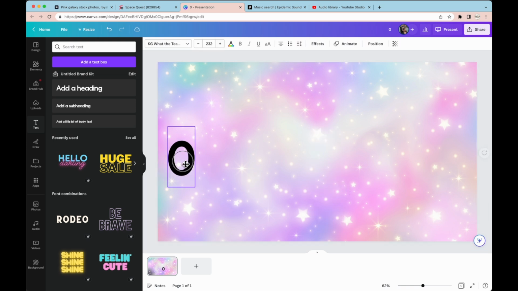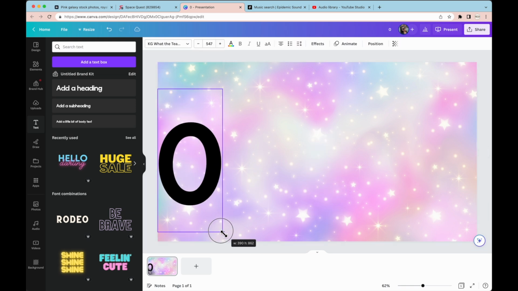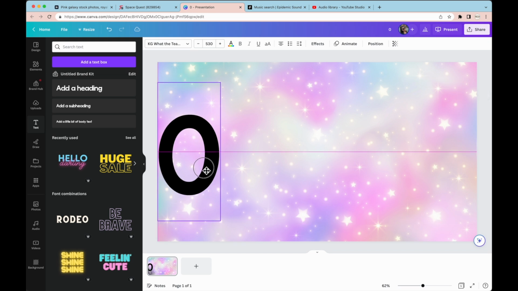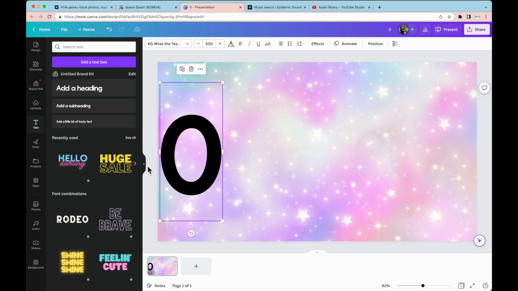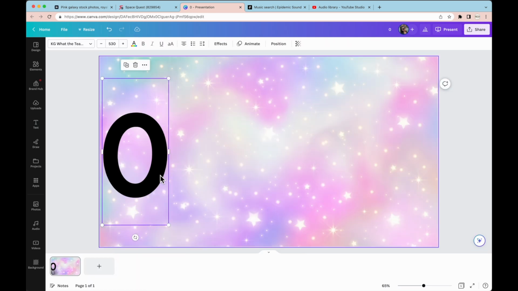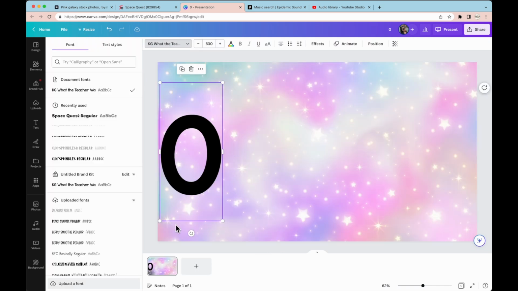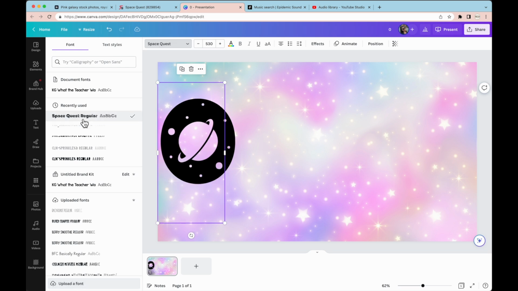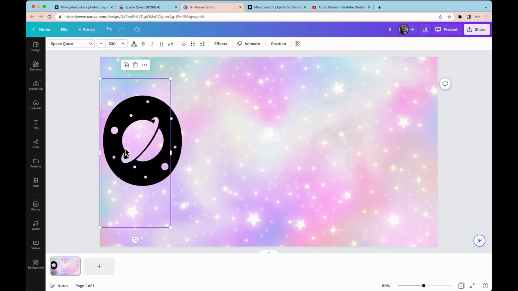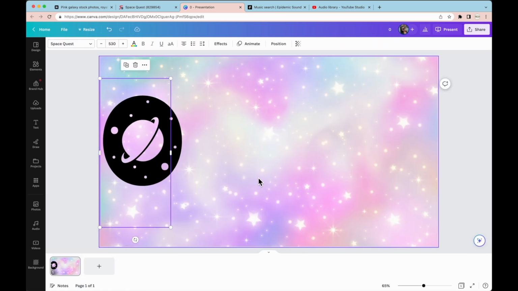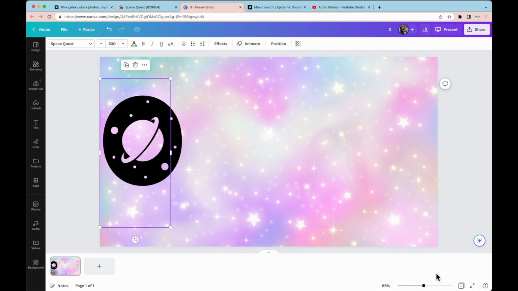I like working with a space that's roughly the size of my number. So once you have your number, you can always play with the size and the fonts. The cool thing about Canva is that it allows you to upload your own fonts. You click on the desired letter that you would like to change, click on the font option, and there's this option down here to upload a font. I've already uploaded my Space Quest font, so it's ready to use, and it looks as amazing as I knew it would. And now I just need to add 4 of these, resize them, and get started.